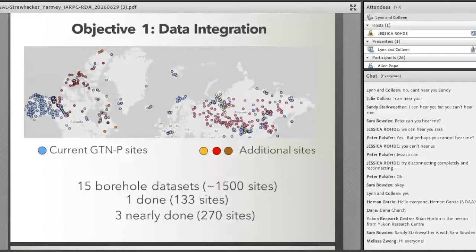Data integration. Those 15 borehole data sets that you saw a couple of slides ago consist of 1,500 sites, which is pretty incredible. You see in blue the current GTN-P sites, and then you can see in the yellows and reds and browns the additional sites that will be added to GTN-P through the Permadata project. So you can see how much more data across a very wide scale are going to be added to GTN-P through this project. This data integration is occurring through the data integration tool that Kevin is currently working on. I'll talk a little bit more about that in a couple of slides.